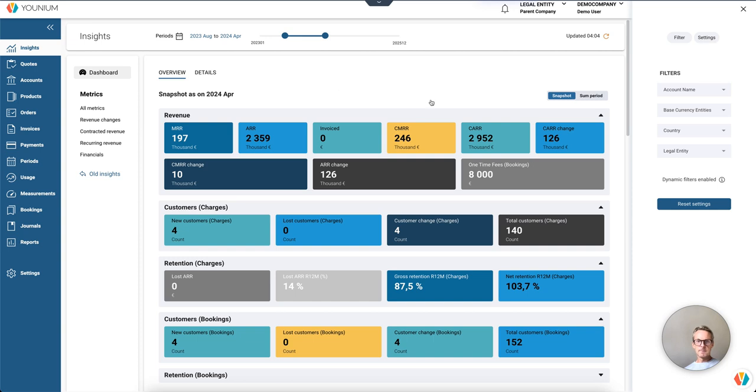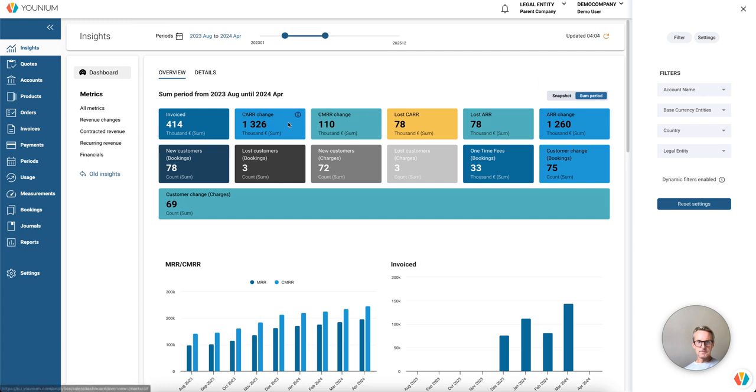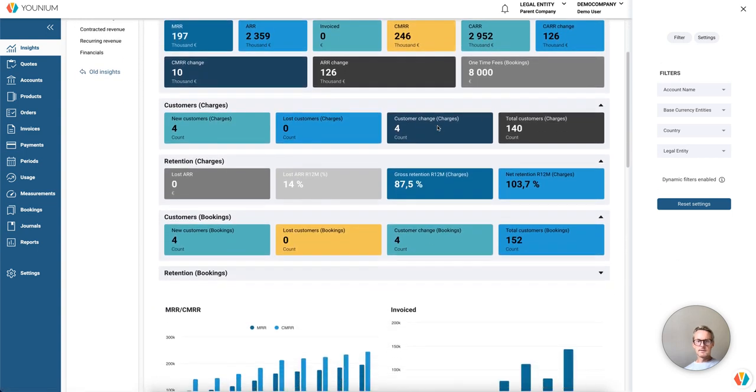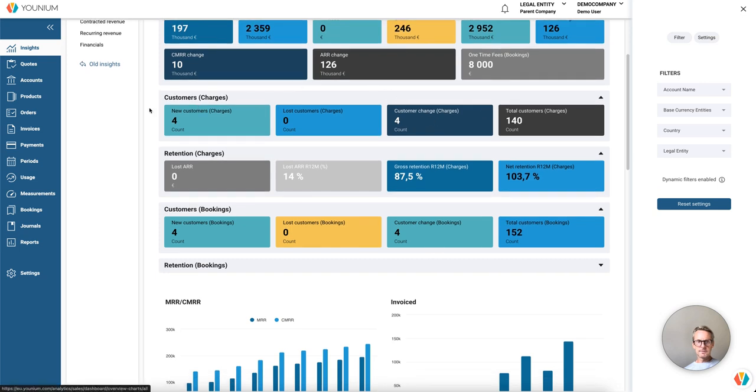We also see the change of each revenue related KPI. That gives you, for this specific month, in this case April, it shows me what happened to, for example, CMRR during that month. And we can also see those KPIs aggregated over a period of time. Then looking down into the customer related KPIs, we find a snapshot related to recurring revenue or to contracted.